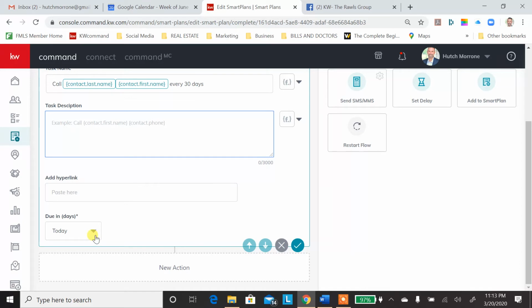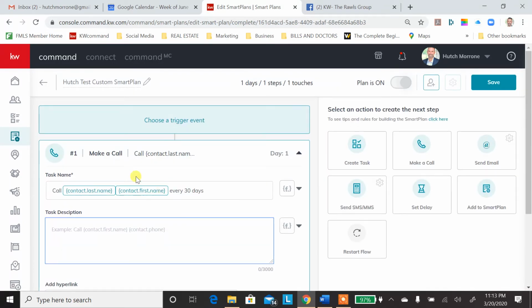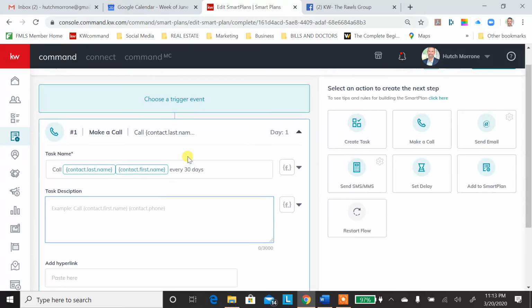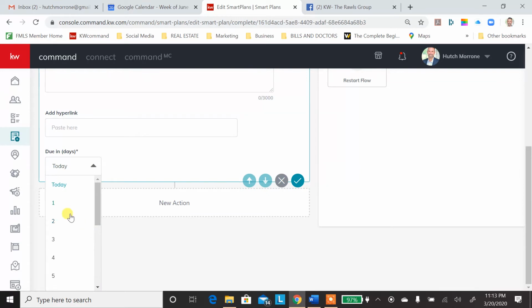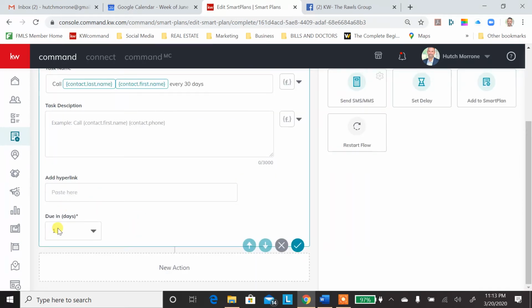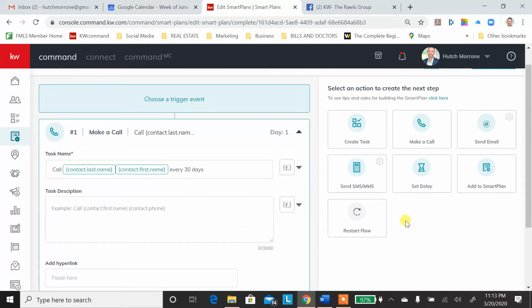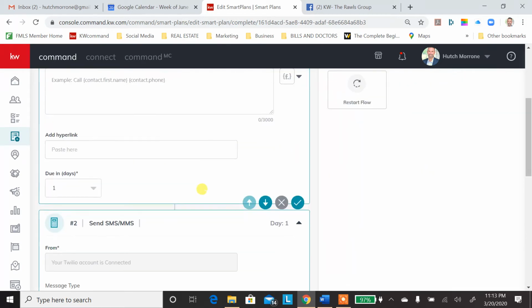So do in how many days? This phone call you're supposed to make is going to show up on your task list. Do you want it showing up the day it's due, or do you want it to show up a day ahead of time? That's what that due in blank days is all about. Now, let's say you want to text them and call them, right? So you can add a text to them too.